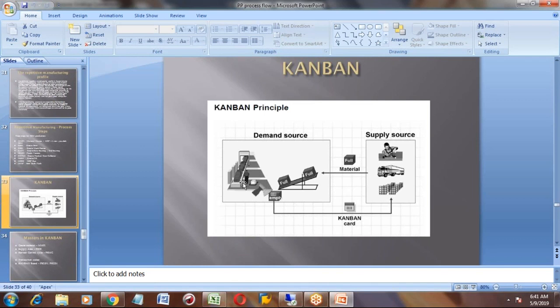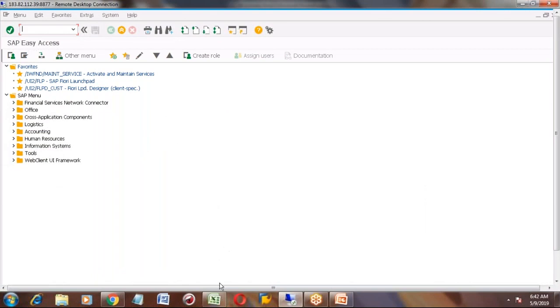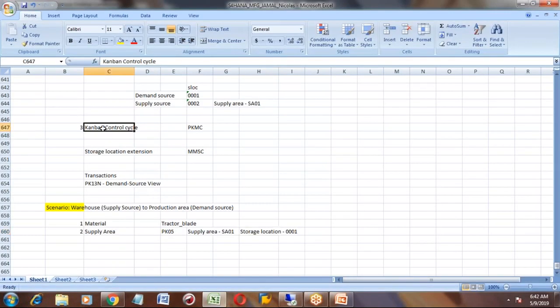For example, you can see this person is manufacturing. He needs maybe 4 or 5 materials, not only one material. So these 4 or 5 materials I can assign to this supply area. Under the supply area you define the storage location, because for all the inventory movements you should have a storage location. So this is the 0001 storage location. Once you define this, the next step is you will create a Kanban cycle.